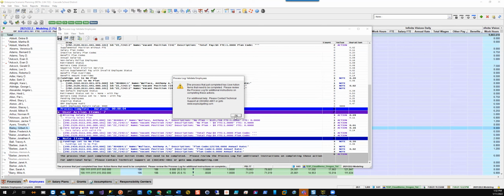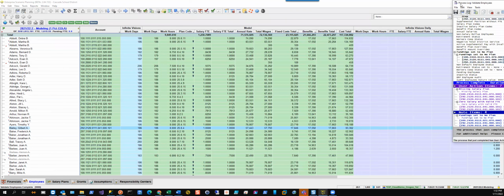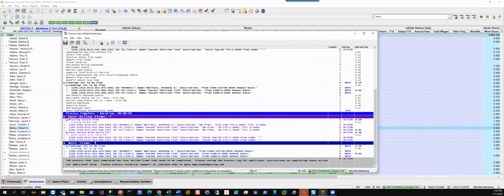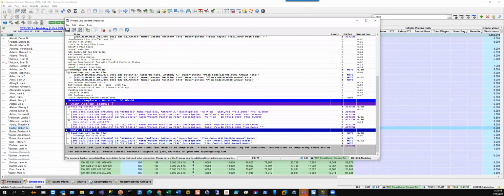So in this scenario, I've got some employees that are missing the salary plan. They're no FTE, and some positions that don't have a salary plan. So one thing that you're going to want to do, because you might want to save this, is save to spreadsheet, this toolbar icon right here.